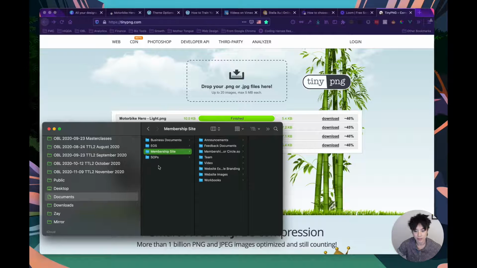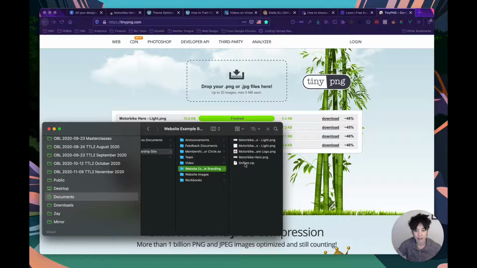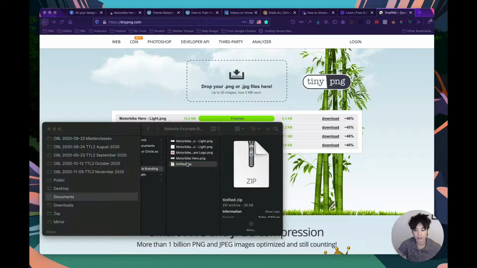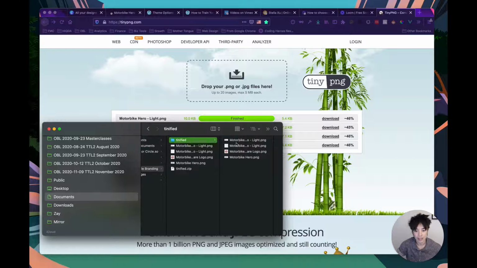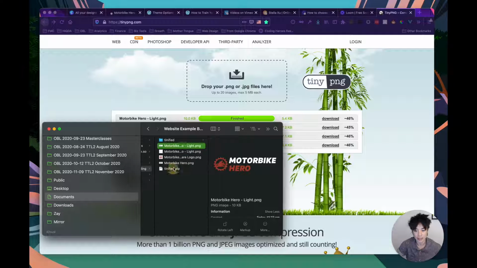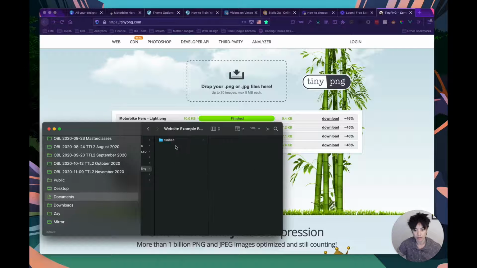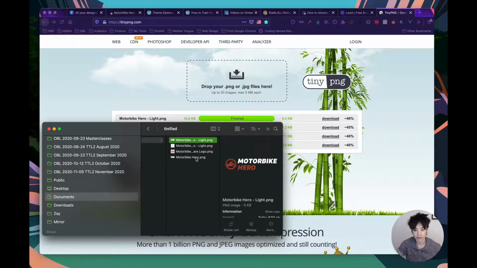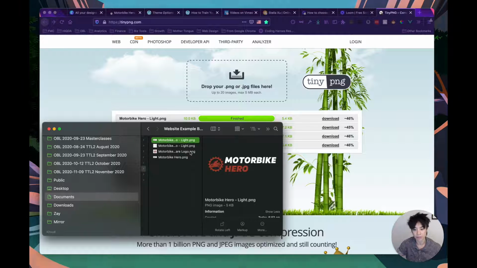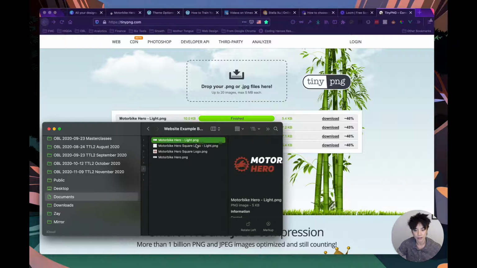So here, let's go back. I downloaded it and saved it into the same folder. And here we go. These are the compressed images. So I'm just going to delete all those. Drag these back in. Don't need that folder anymore. So here are all my logos.